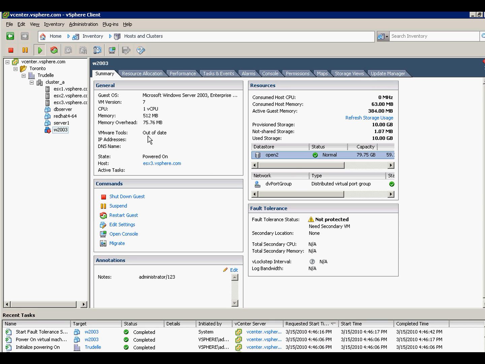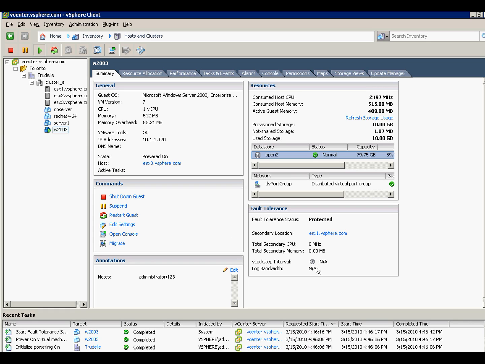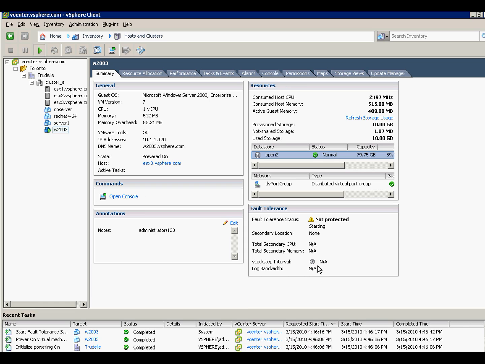The VMware Tools are still not running. Come on, at least run for a couple of seconds. And then it's starting, and it will show the secondary host. Okay, ESX1. It's almost complete, except for these two values: the bandwidth and the lag step interval.